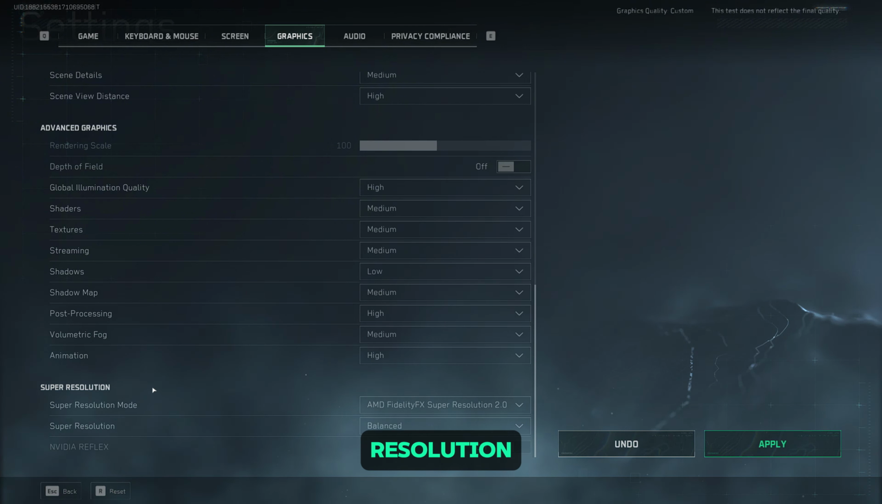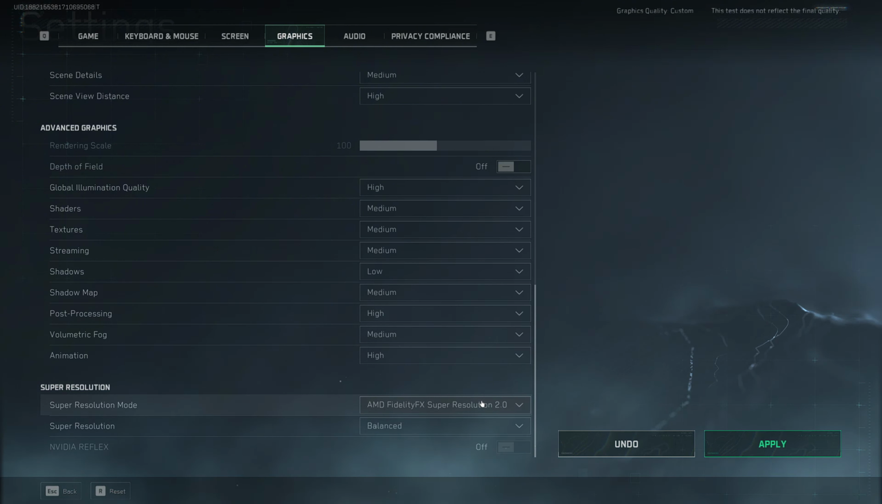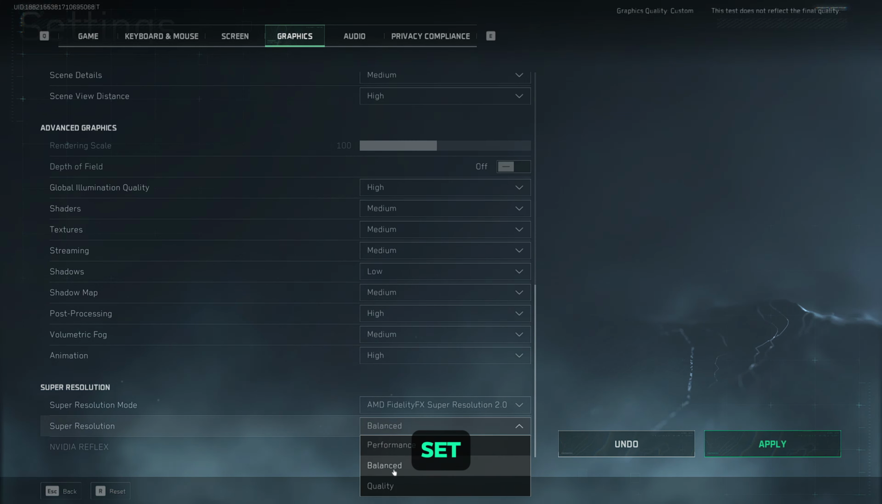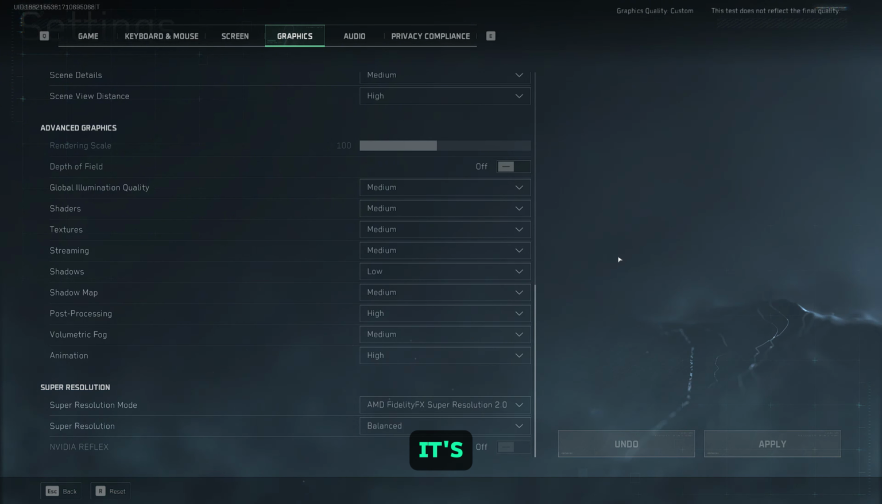Now for the super resolution settings. For the super resolution mode, if you have an AMD GPU, just select FSR, which is this. And if you have an NVIDIA GPU, just set it to DLSS. And for the super resolution, set it to balanced. Now after you're done with these settings, just click on apply, and it's applied now.